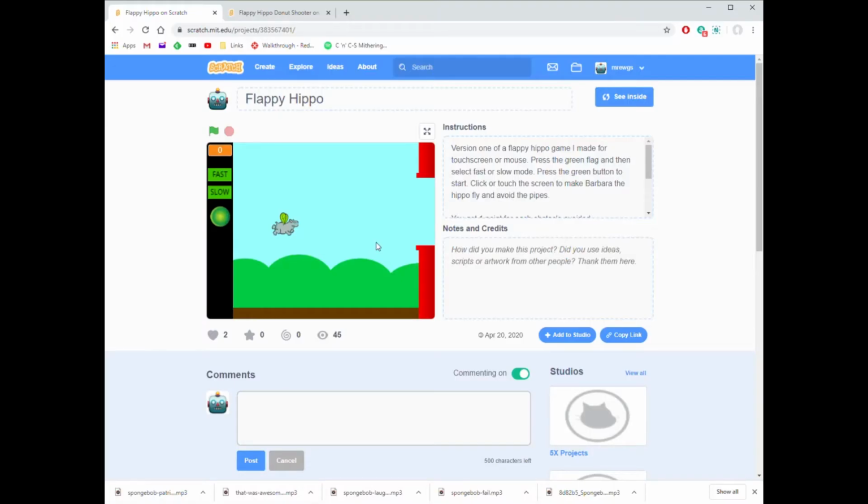In this video, I'm going to show you an extension to the Flappy Hippo game that many of you have already created. If you haven't yet created the Flappy Hippo game, it doesn't have to be a hippo, it can be a Flappy anything, then this is what it looks like. Basically, it has a hippo called Barbara. This is in fast mode, and you have to avoid the pipes, you have to get through the gap in the pipes.